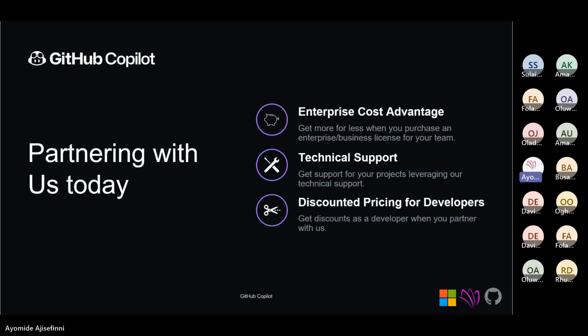There's also discounted pricing for developers. So even if you're an individual and maybe you're not attached to any organization, but you want to improve yourself and do more for less, you can also partner with us and get discounts as a developer immediately you sign up with us. So that's all for now.